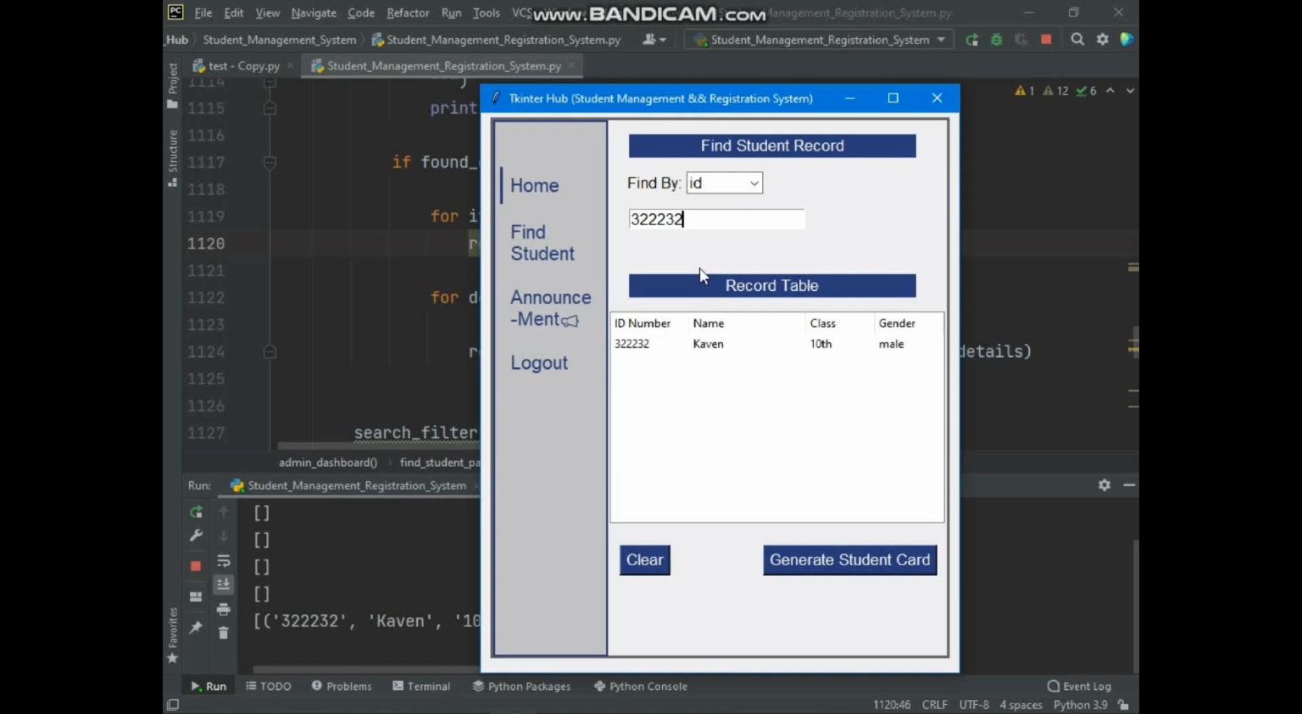Now let's enter another student ID number. Now here you can see, the previous search result is cleared, and only the new search result is displaying.